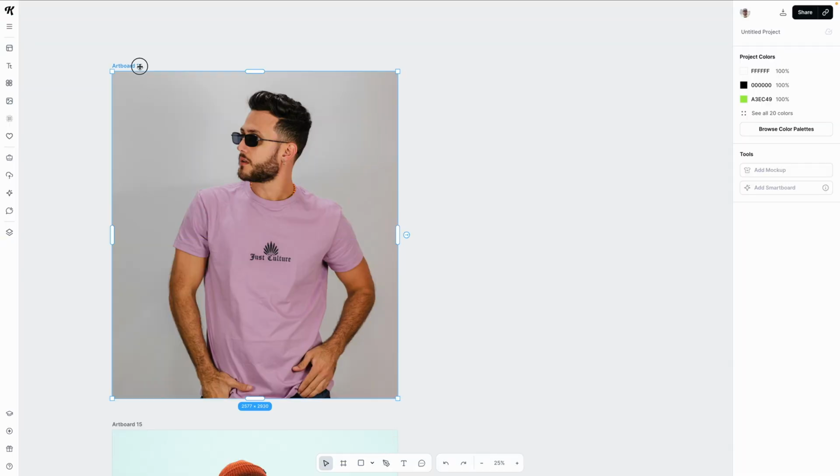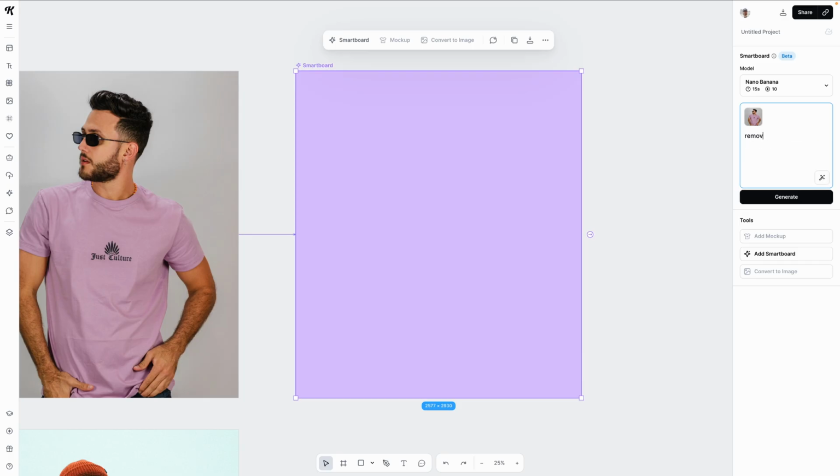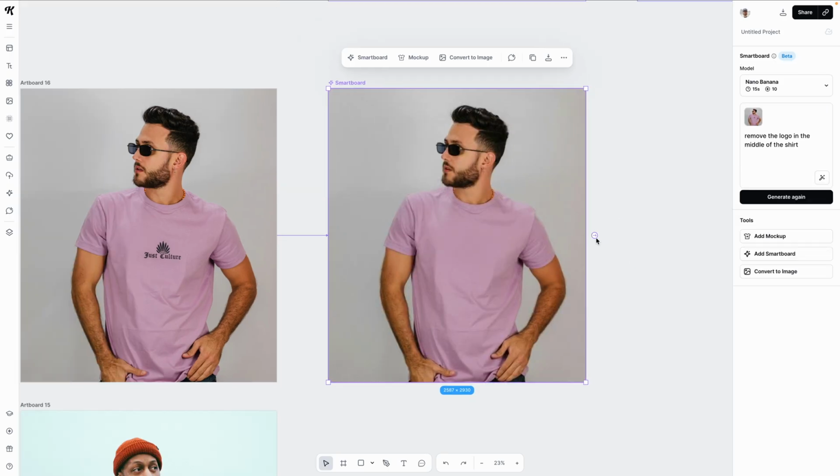All right, let's talk about editing images and removing or adding things. Let's say we want to remove the logo from the middle of this shirt because maybe we want to put our logo on it or something. Again, Nano Banana does such a great job. Give it a couple of seconds and boom, super clean. But we don't have to stop there.